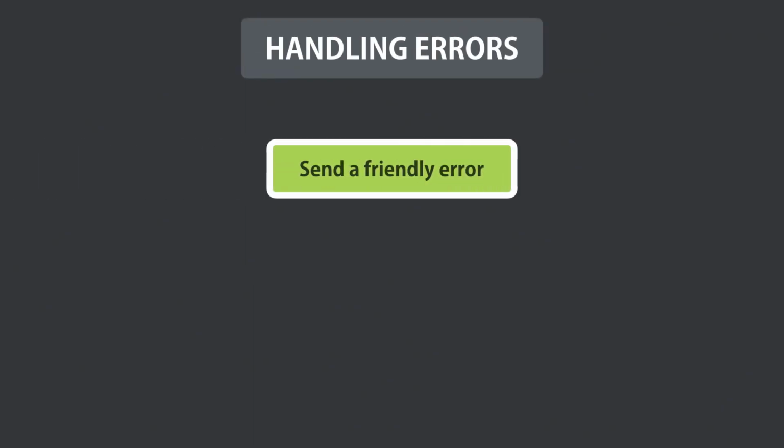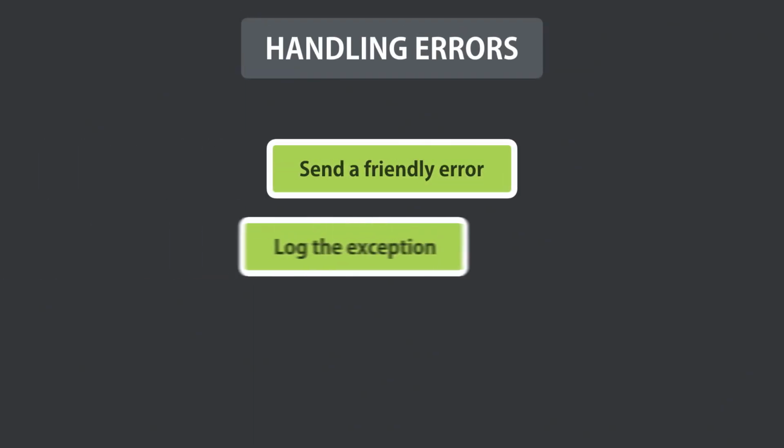send a proper error message to the client and log the exception on the server. So later you can look at the log and see what are some issues that are happening frequently and how you can improve them. So let me demonstrate a real world scenario where our MongoDB server dies.